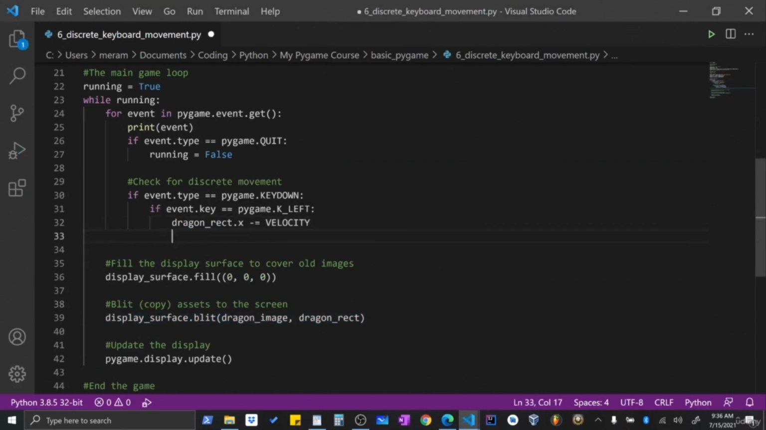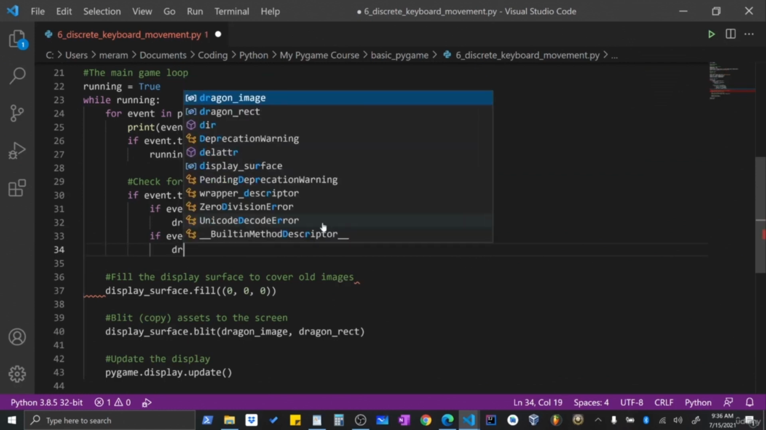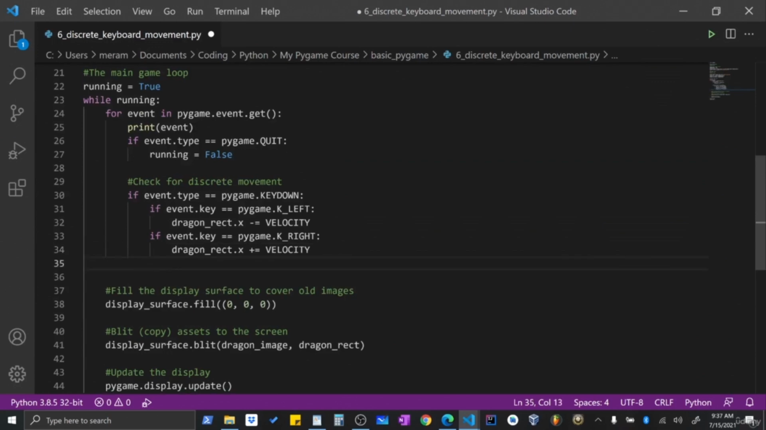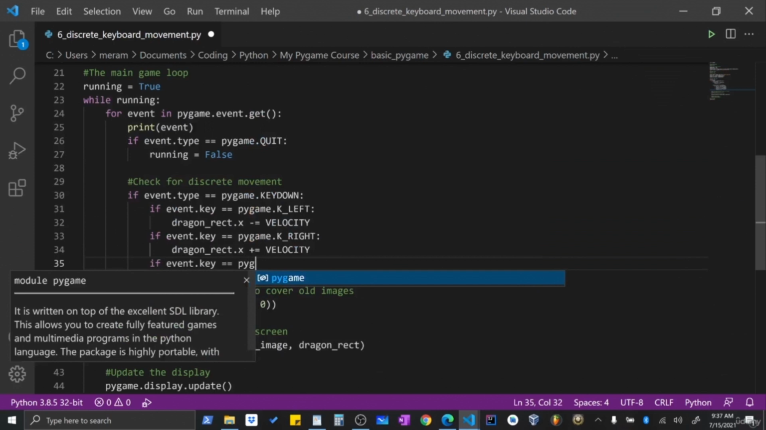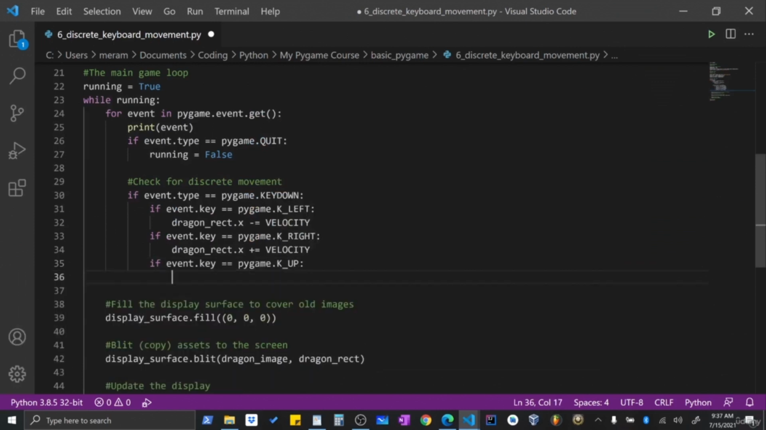So let's come over here. If event.key, if our key on the key down is pygame.K_RIGHT. So now we press the right key. Well, we still want to change our dragon rect's x coordinate, but now instead of subtracting our velocity, we're going to add our velocity. All right, so that's left and right. Let's do up and down. So if event.key is equal to pygame.K_UP, our up key.